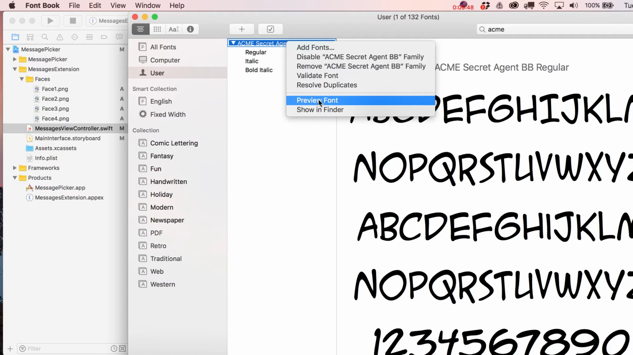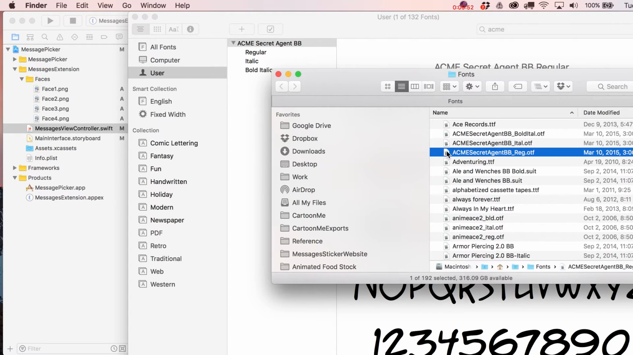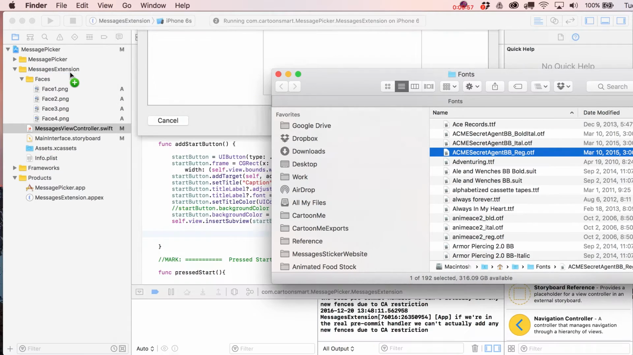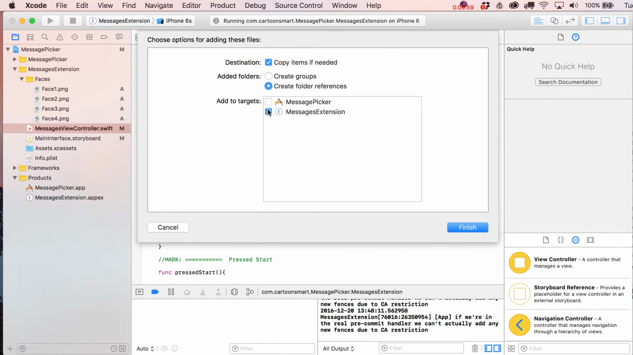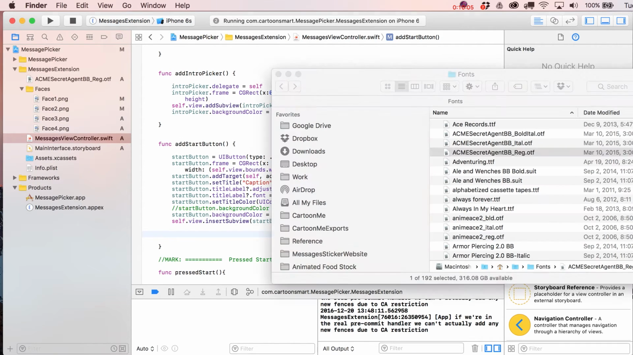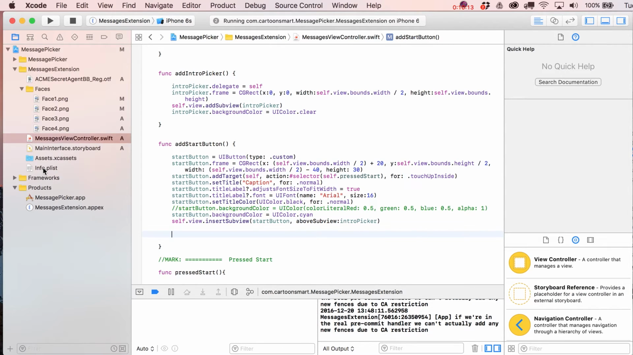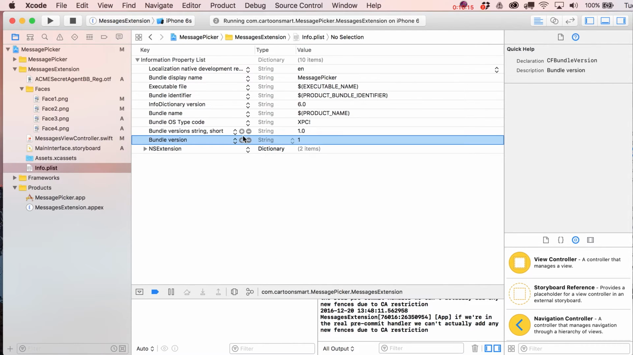So let's go over here and show in Finder. Okay, and we probably just need one of them. So I'm going to grab this and just drop it into the extension over here. We want to click off Add to Targets. Actually, no, I'll just go ahead and do it for both of them. And then the important thing to note here is the name of the file. So grab that whole bit, just copy that whole thing, and then go over here to Info.